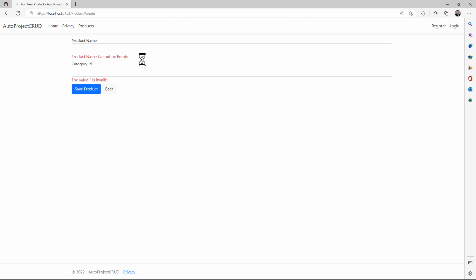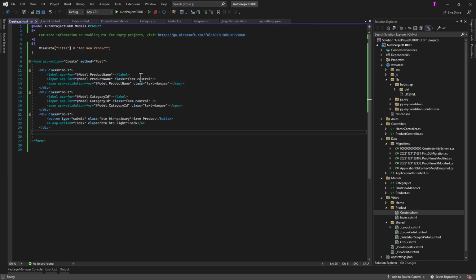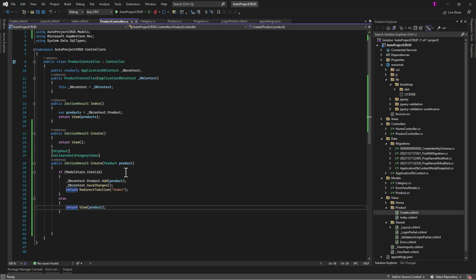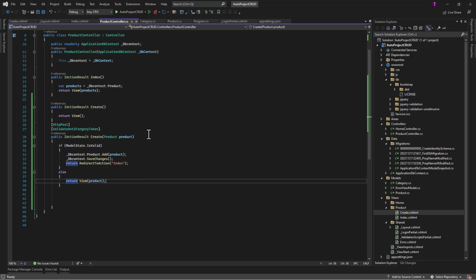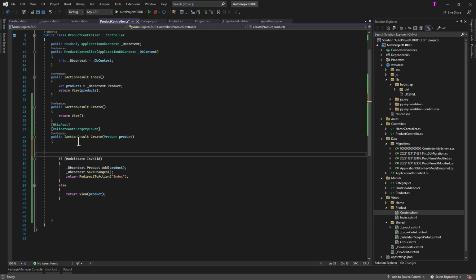Now let us add a custom validation on the server side that will prevent duplicate product names to be entered in the database. So let's go ahead and add a custom validation. Let's go to our product controller, and inside our create method, let's add some custom validation here.